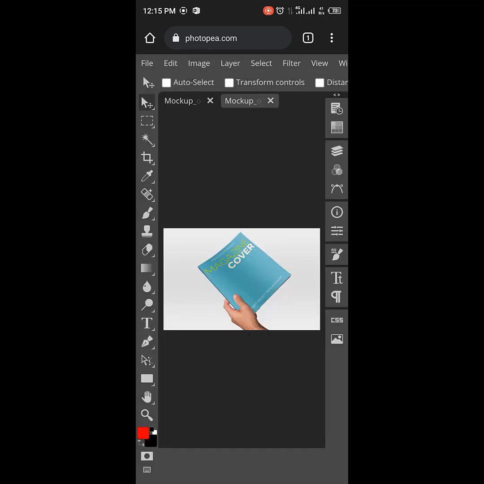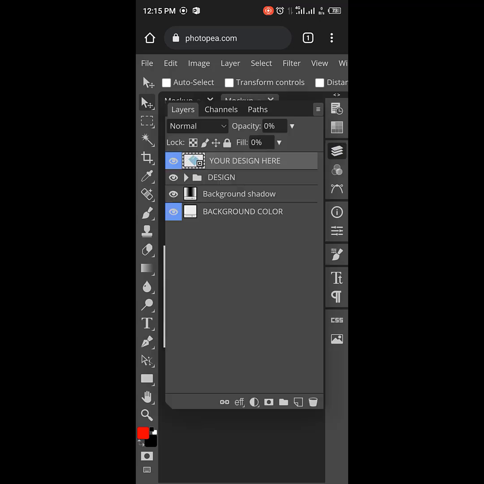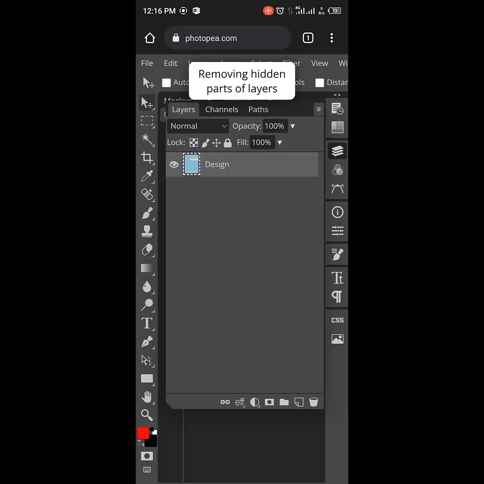Okay, this is the first mockup I want to use. So I'll be clicking on this guy here, layer. Once I click on it, it opens up this interface and I'll be tapping on this little white and black box. This your design here. I'll be tapping on the little white and black box we have there.